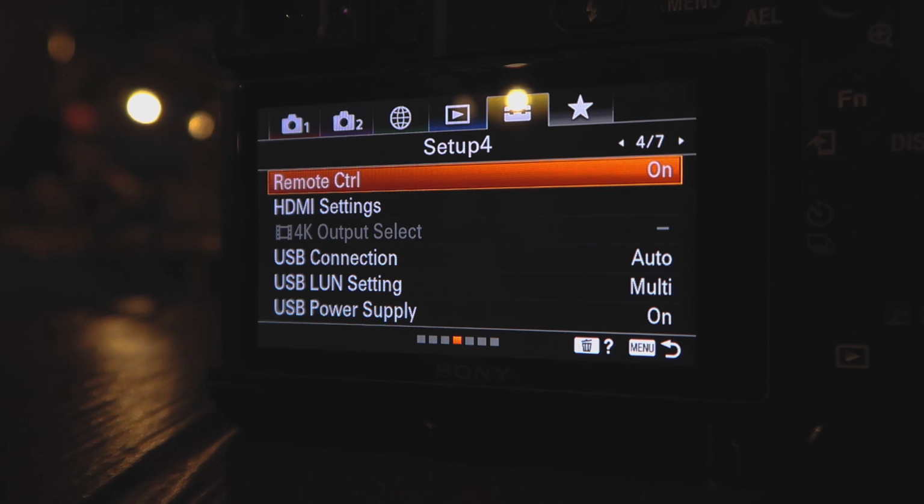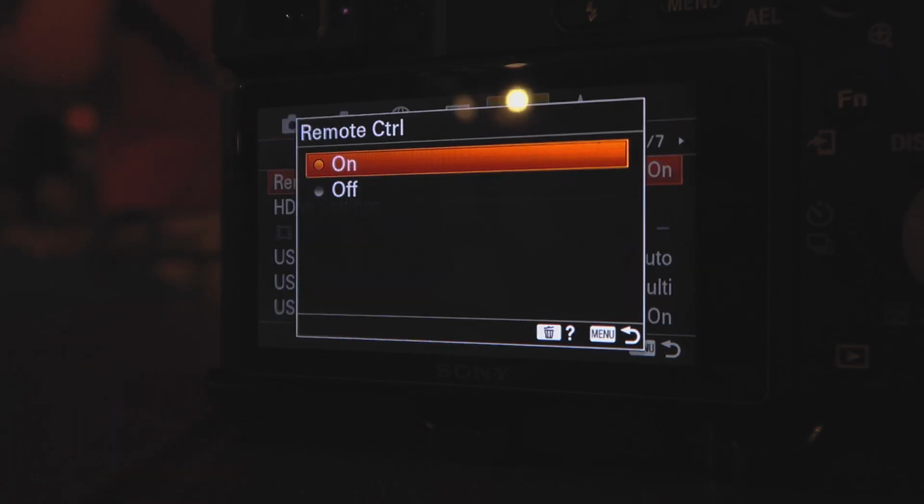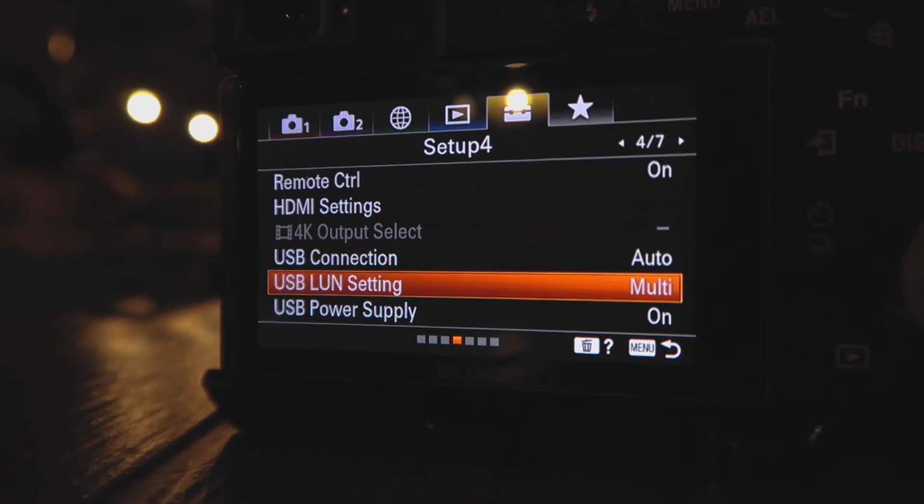All right, over to the 4th page. We're gonna make sure that remote control is on. I have a remote for my camera. You should get one. It's like $30. It is really, really helpful. Just get one. And then USB power supply. I would assume that this is for hooking up an external power supply to your camera. That's what I get out of it. I should probably research it a little bit if I'm telling you, but I have mine set to on.